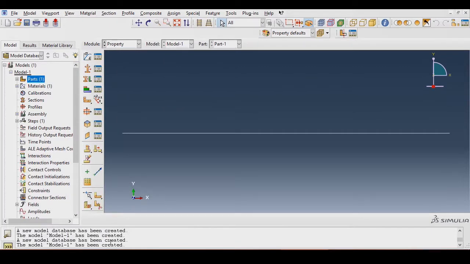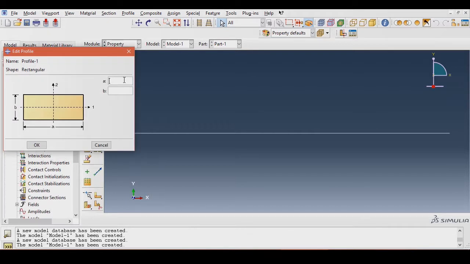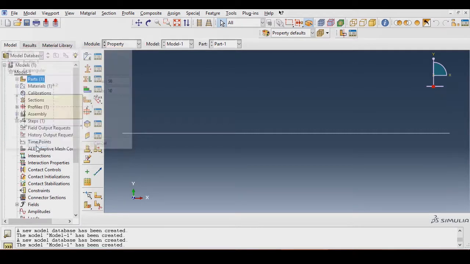The next step is providing the profile shape of the beam, whether it's rectangular or circular. Choose profile rectangular. Click continue. In the next dialog box, you are going to enter the length and breadth, 50 and 10, as per our problem. Click OK. So now we have created a rectangular cross section.